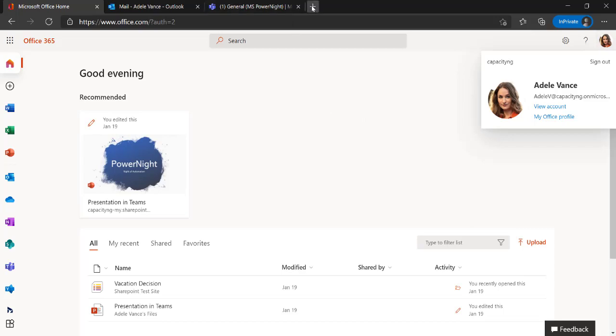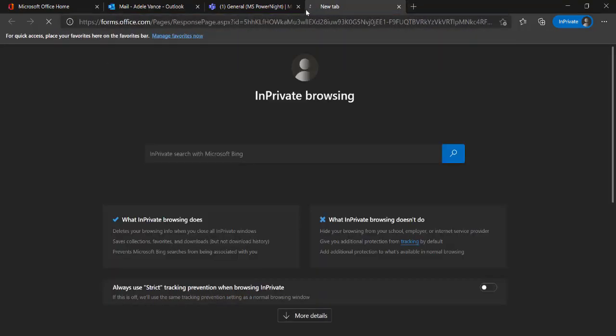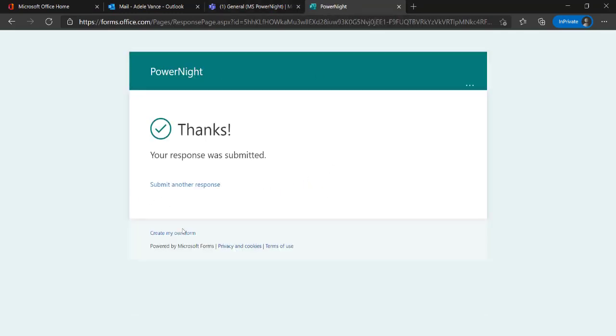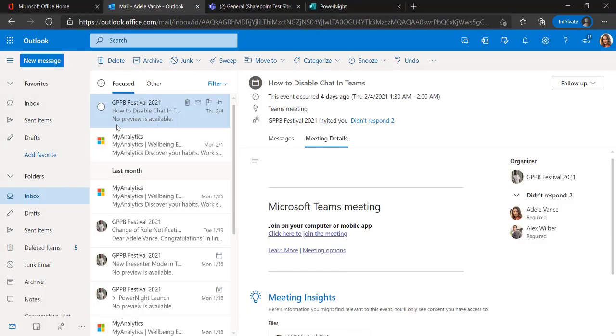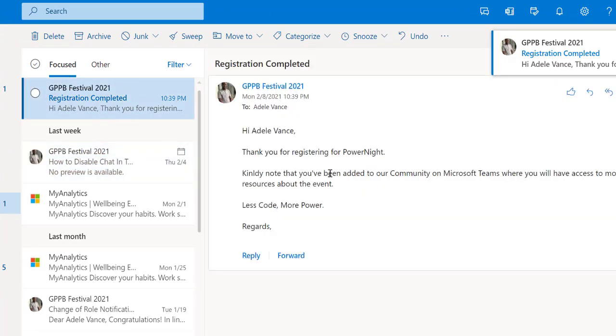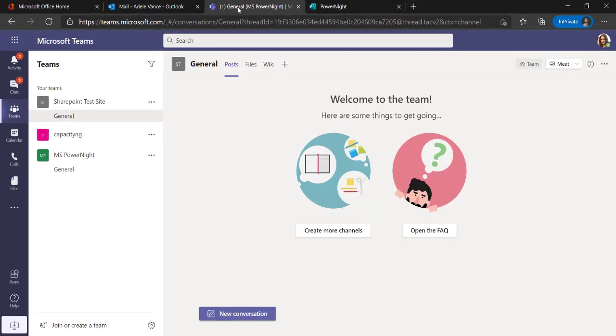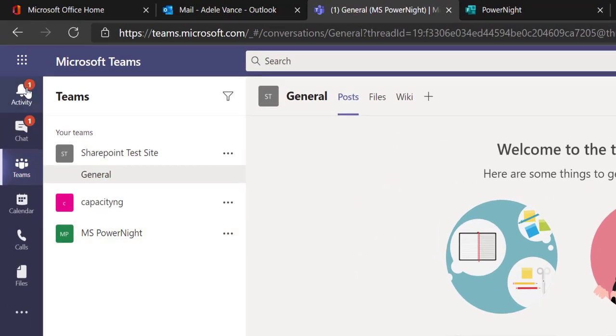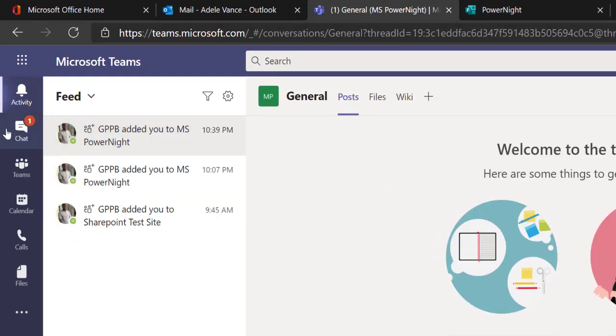All right, I'm going to copy and paste it here. Then this is Advance. She's going to click and say submit. If I go to Advance's email, I should get the email and she should be added to that team's channel. Awesome. You can see the mail, registration completed. What we have composed there, she has received it now. If I go to her Teams, I'm going to see Microsoft Power Knight, she has been added. If you see activity, it says added you to Microsoft Power Knight.